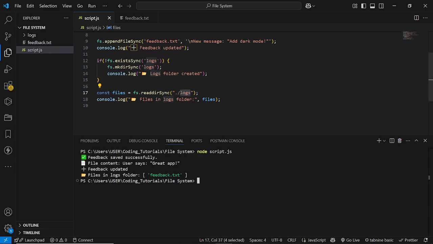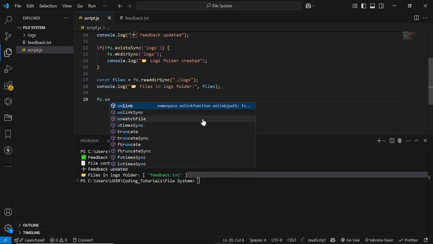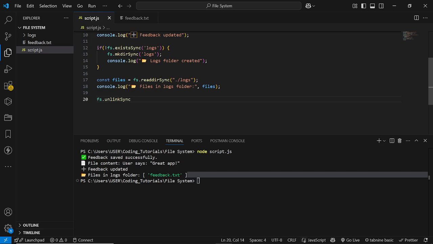As you can see, it just brought out the file. Because we've only created one file in this logs folder, that's why it's showing us this feedback.txt. So let's try another one. Now if a feedback file is no longer needed and you want to delete it, you can use this method, fileSystem.unlinkSync.